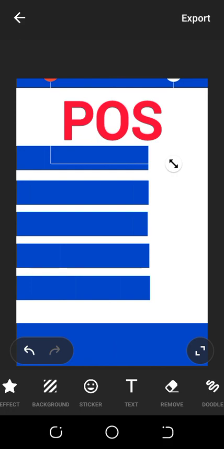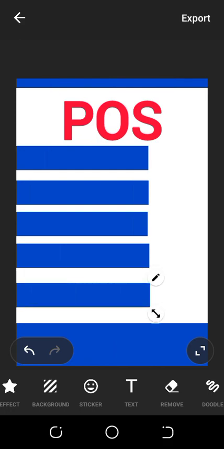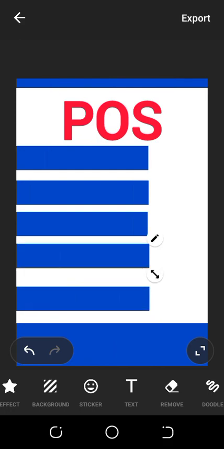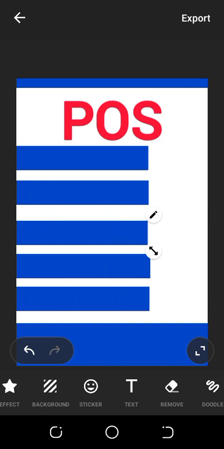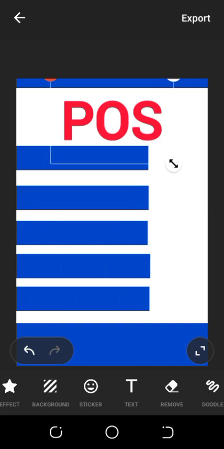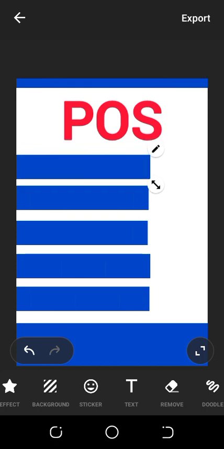So this shape that is down here, I will click on this last one. I'll bring it down again. I need to shift it. Then this one too, I will shift it down. This one too, I will shift it down. Okay, all right, so now this POS is at the middle. Now I will click on this white background.